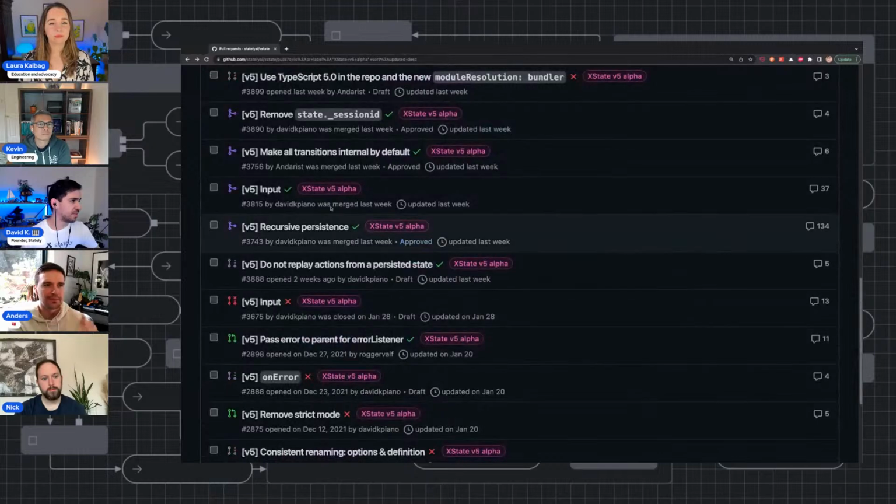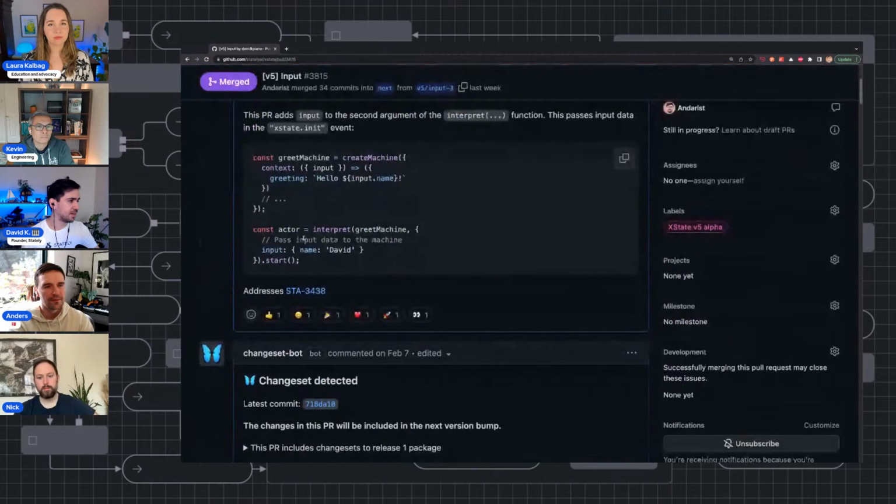Let's see what else. Oh yeah, so input is in. And we gave a preview of inputs previously.